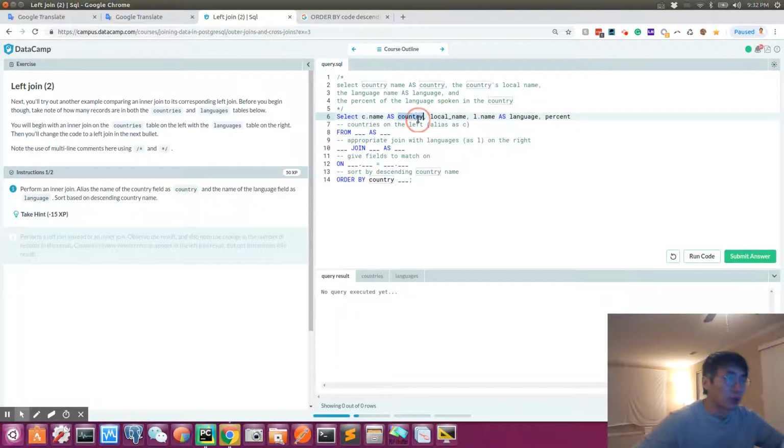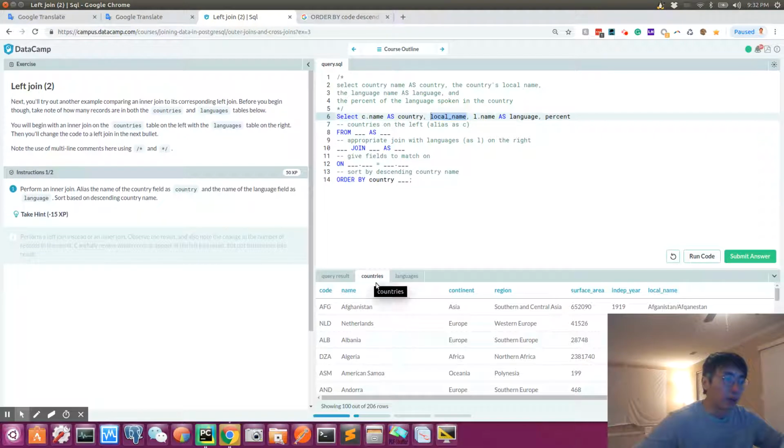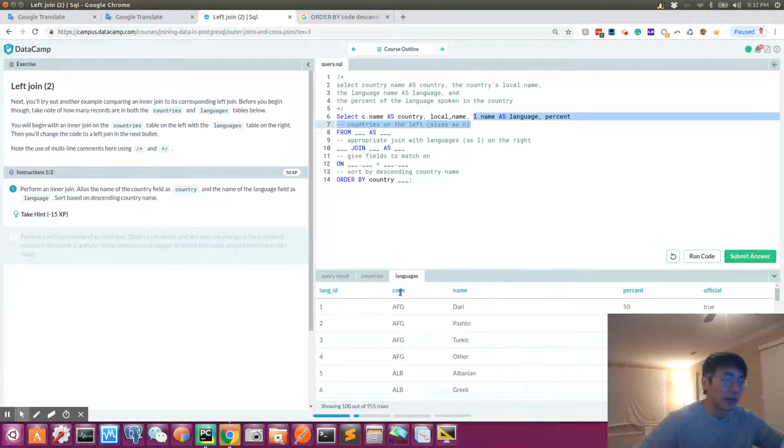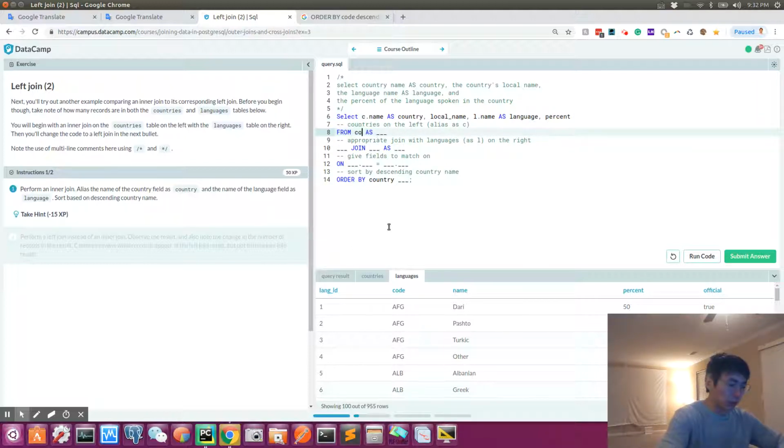And the country, just give this country name to this C.name, right? And you get the local names. Obviously, it looks like it's over here, right? L.name as language. The L.name is like language, obviously the name is over here, right? And percent is over here, right? So from, this is the left table. Okay, so countries cannot be spelled as the C.